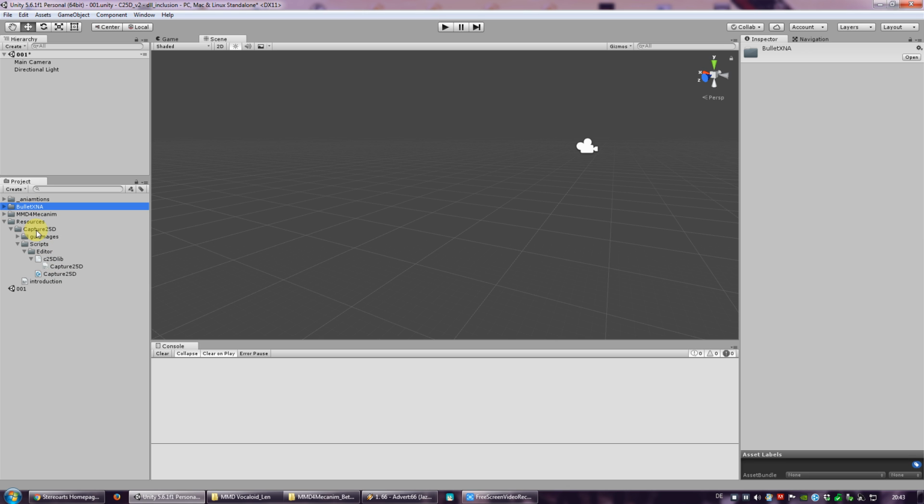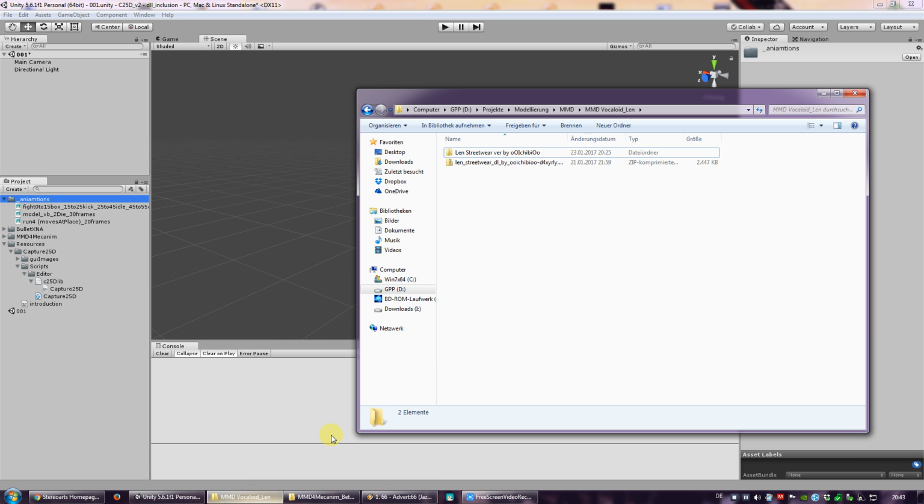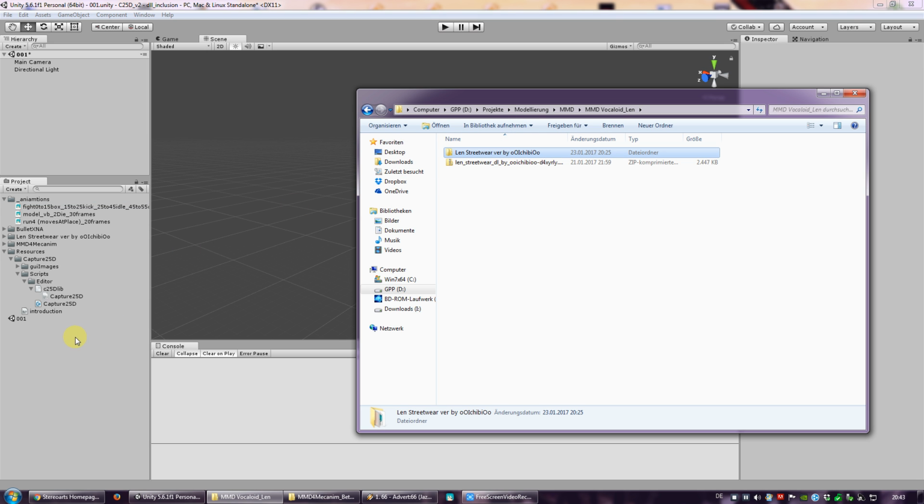You also have the program C25D installed, I hope, and you will have a folder animations. You can place your own animations or the animations that you can find in here. Those animations will be assigned on the model later on. So let's open the downloaded folder. This is the model that I downloaded. I simply drag it in here.